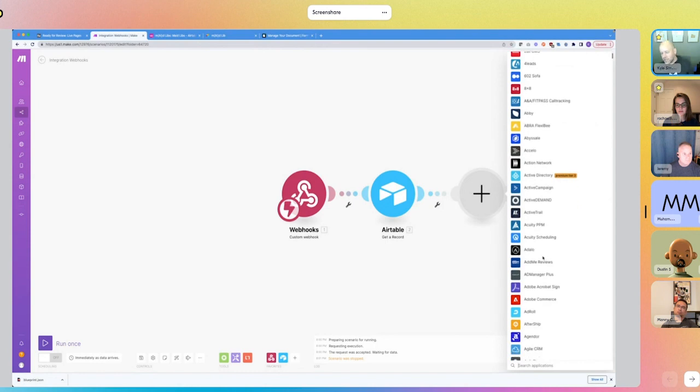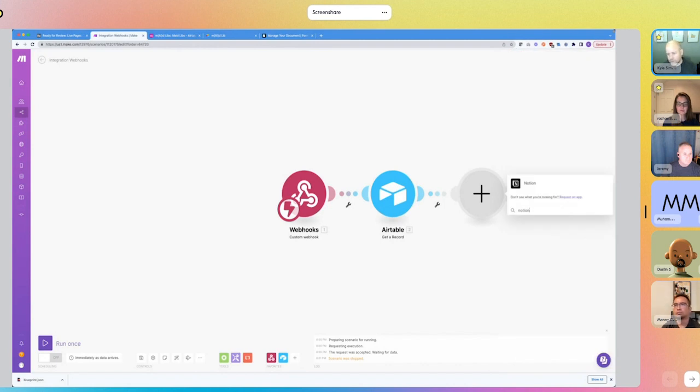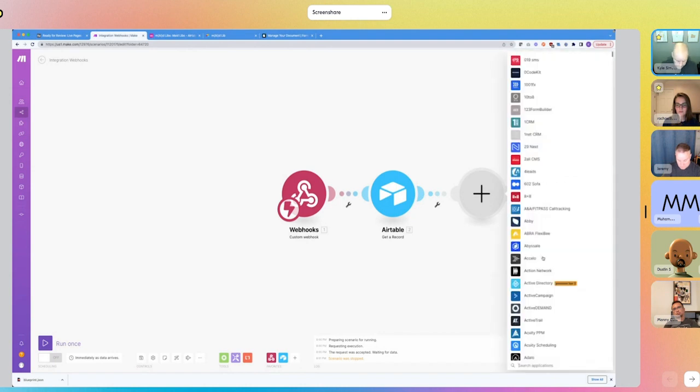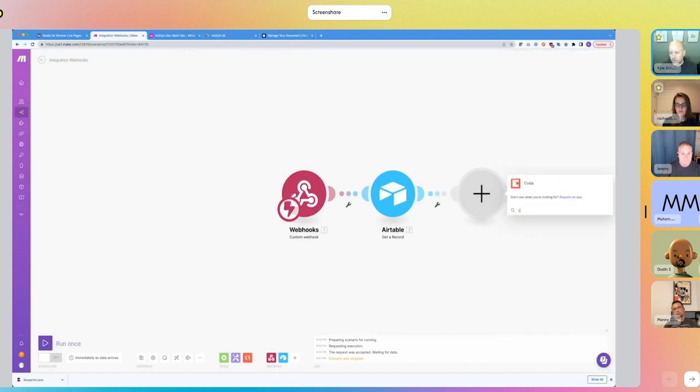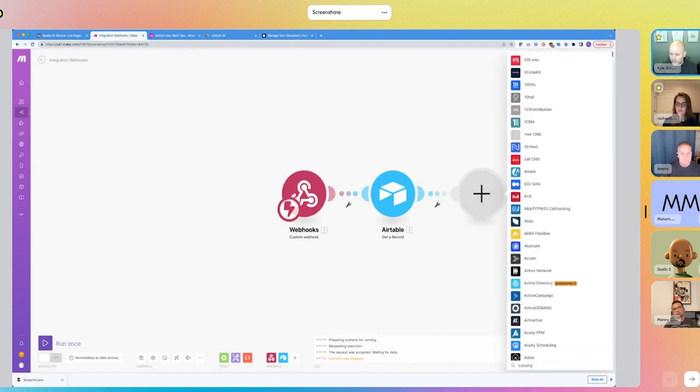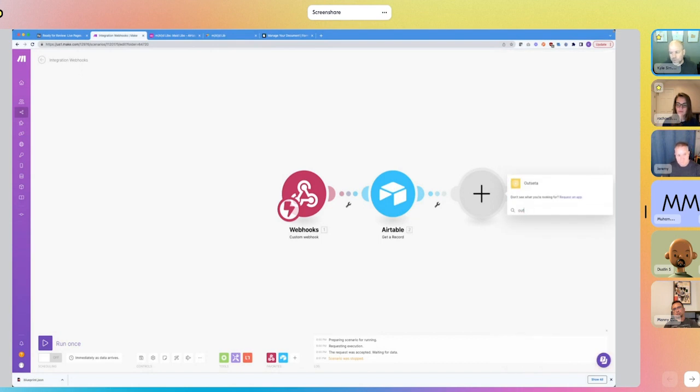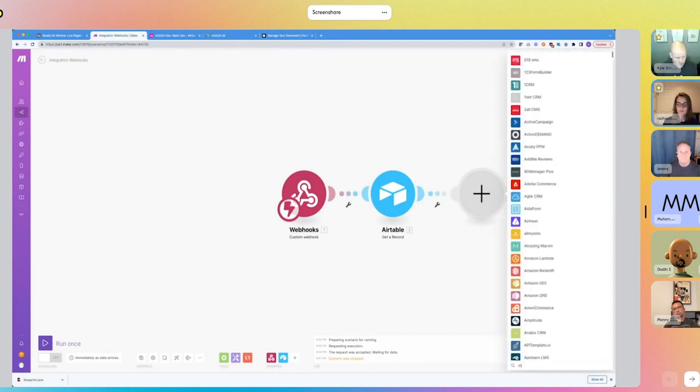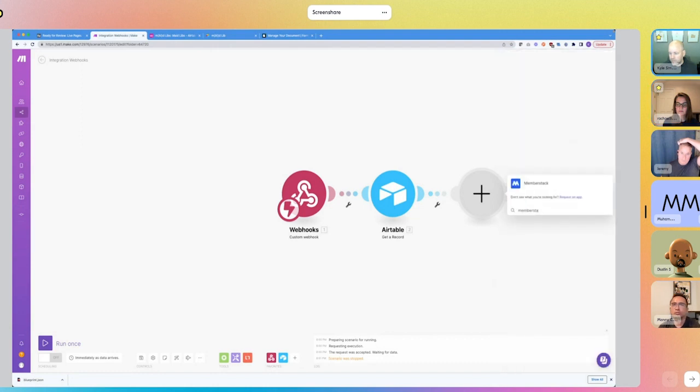So another one would be, I bet there's for sure a Notion, you know, so I could sync up Airtable and Notion. There's probably a Coda, or maybe there's Outseta. You know, you can hook up to all these. MemberStack, that's another one. Stack, Formstack, MailChimp.